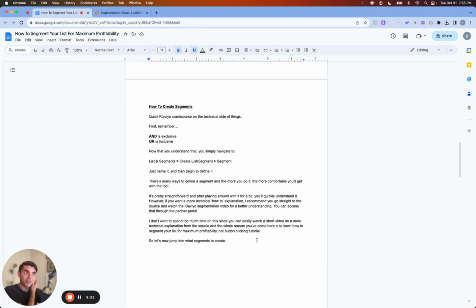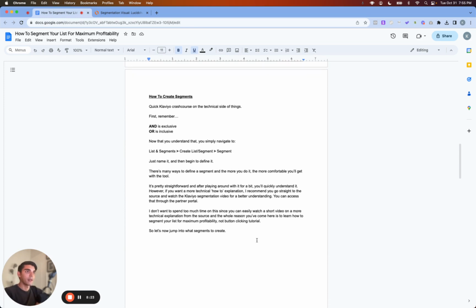So a quick Klaviyo crash course on the technical side of things. First, I want you to remember this. When you're building segments, you're going to have the option to connect multiple data points. And you're going to be able to do that with an AND or an OR connector. Okay, just remember, AND is exclusive. So if you're doing data point X and data point Y, you're naturally going to exclude others. But if you do OR, X or Y, it's going to be one or the other.